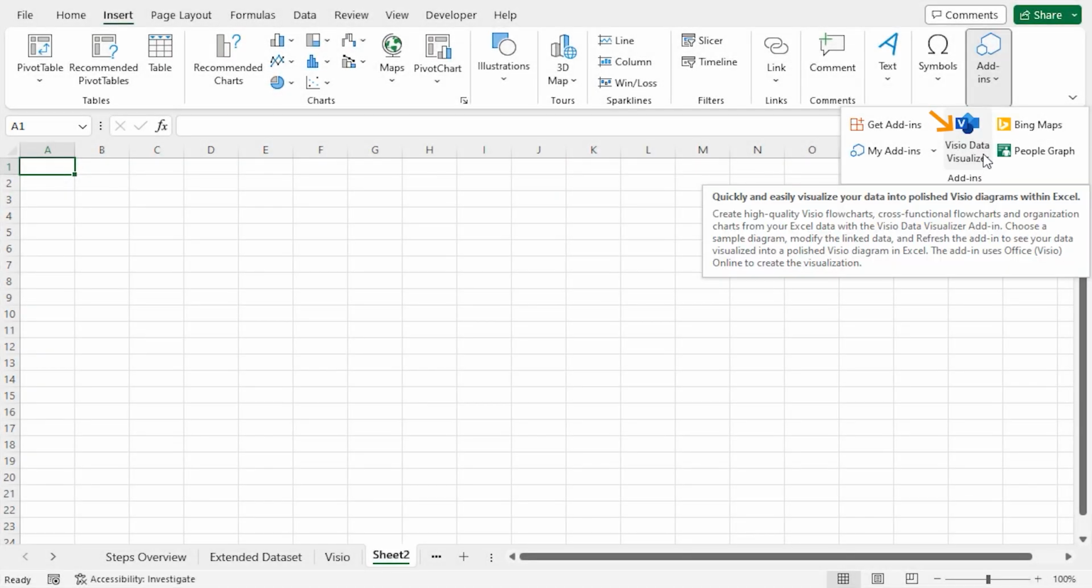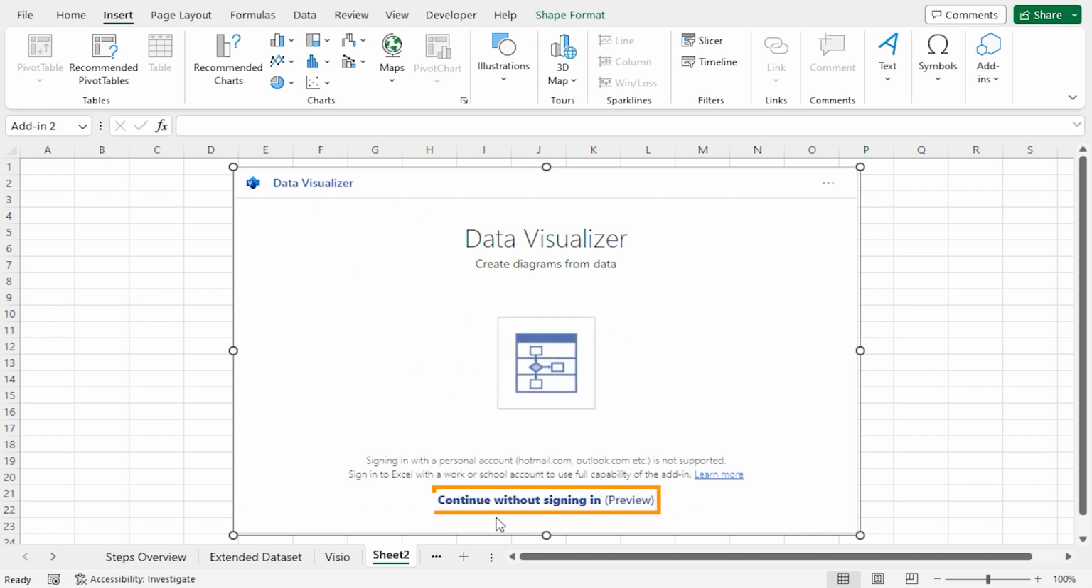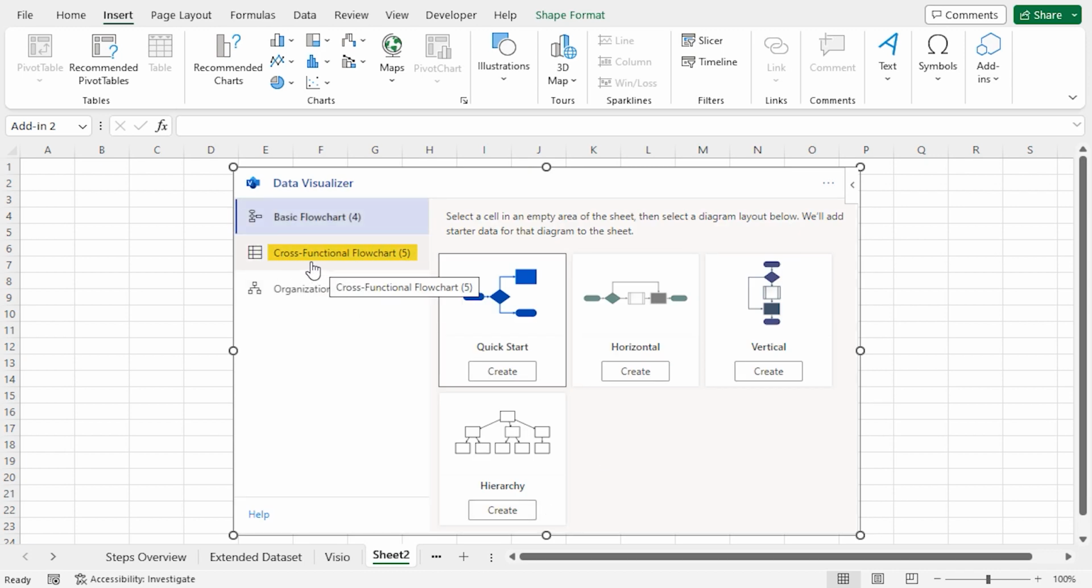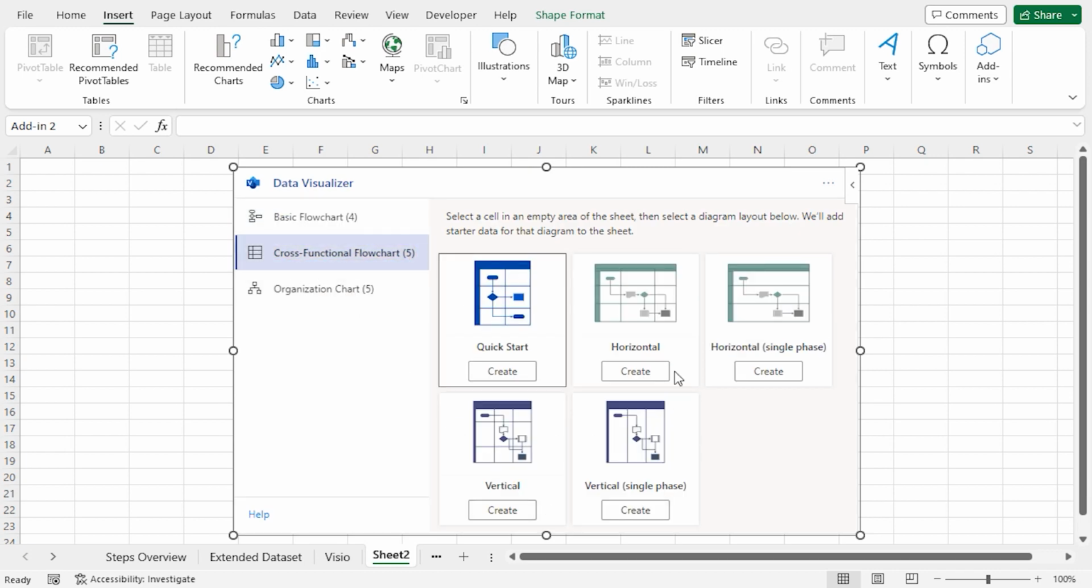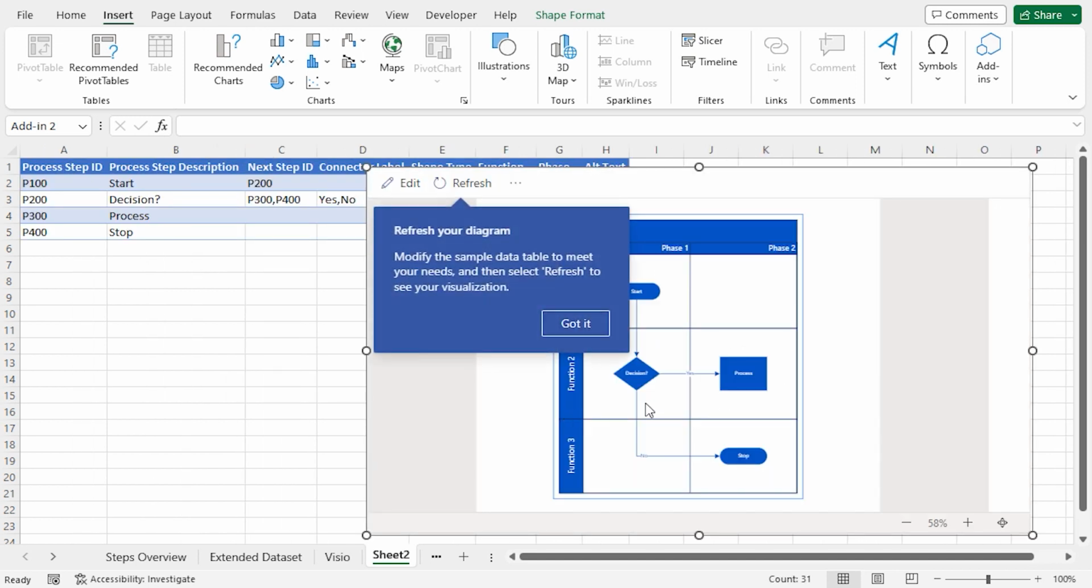Click on Visio Data Visualizer. This opens up the Data Visualizer dialog box. Here I'll click on Continue without signing in. Next, I'll choose Cross-Functional Flowchart. Here you can choose any layout according to your requirement. In my case, I'll choose the Quick Start and click on Create. After some time, the cross-functional flowchart and the table will appear.